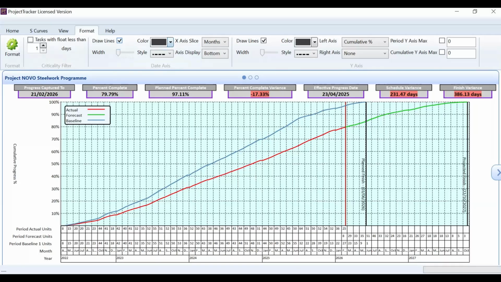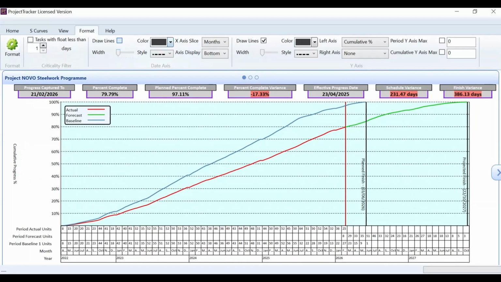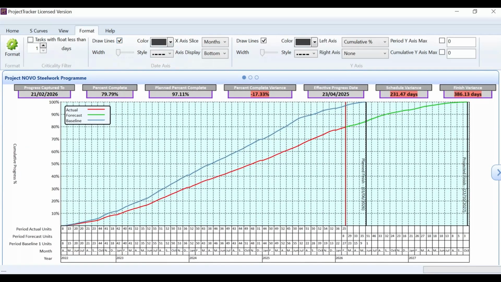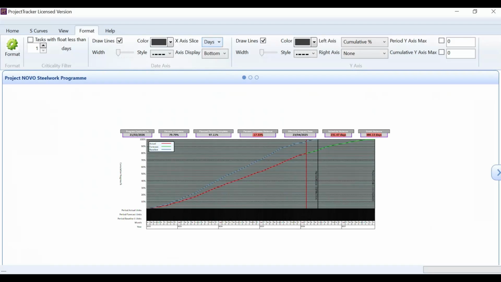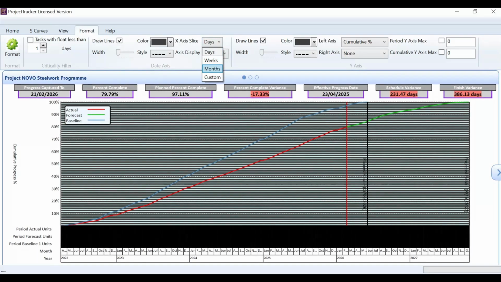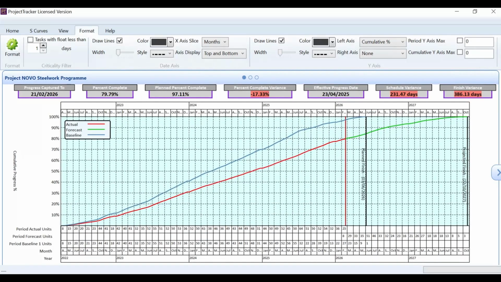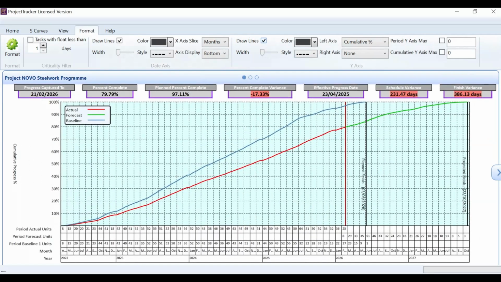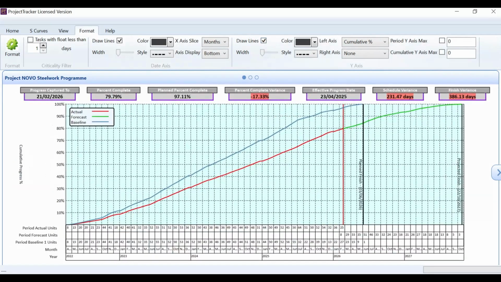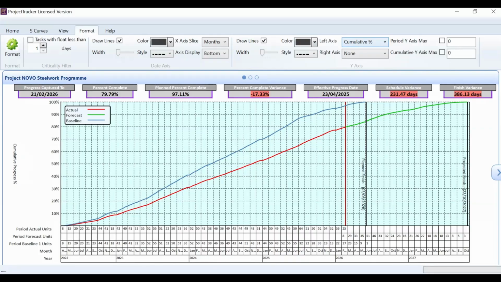This deals with the x-axis, so pretty obvious, drawing the lines, the style of the line. So this is the x-axis line here. Obviously this is a long project, so if I was to go for days, it's going to look daft, but you're able to set the granularity, and you can have an axis at the top and the bottom if you wish. And similarly, the y-axis lines can be turned on or off, and you can set a right axis and a left axis.